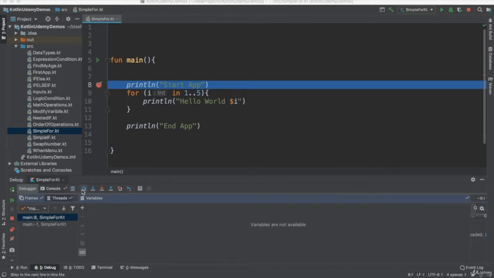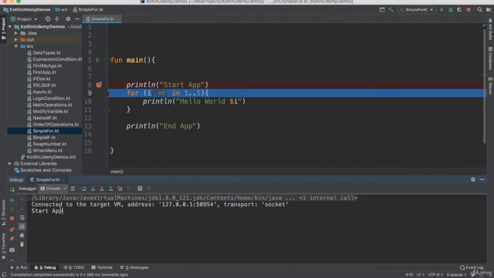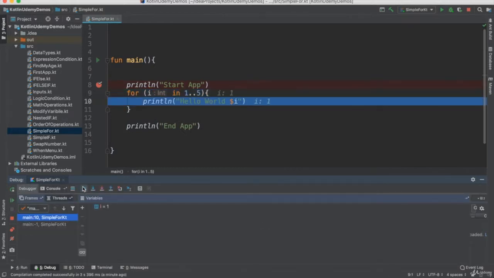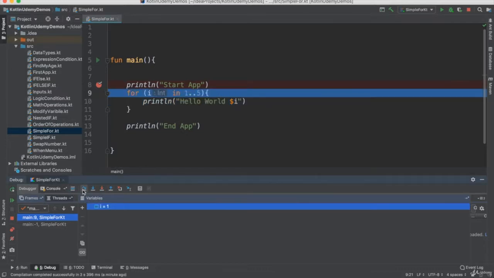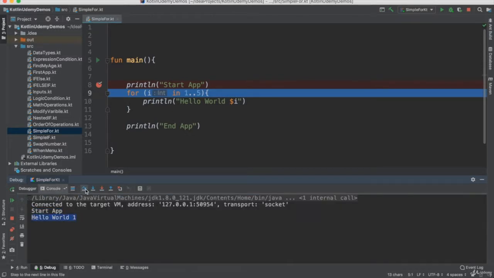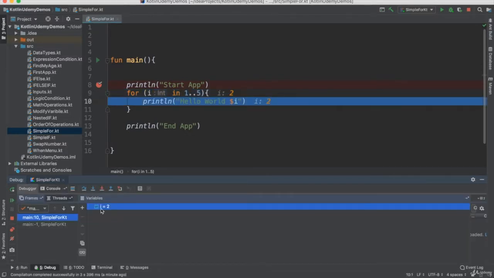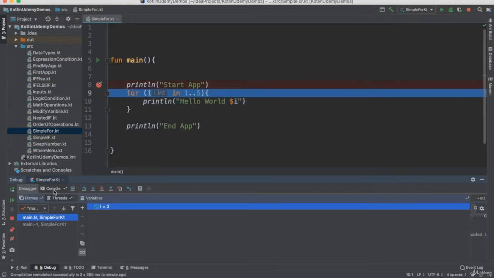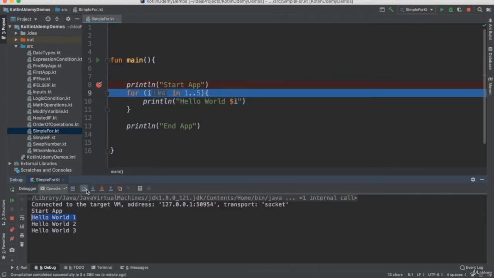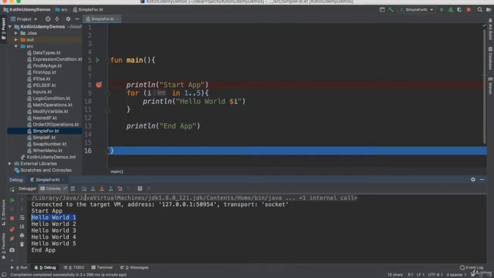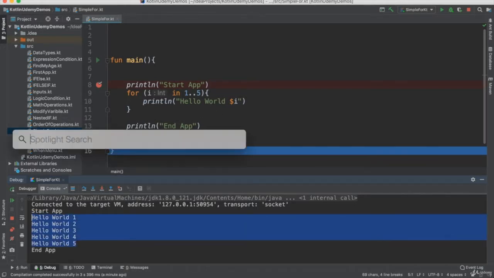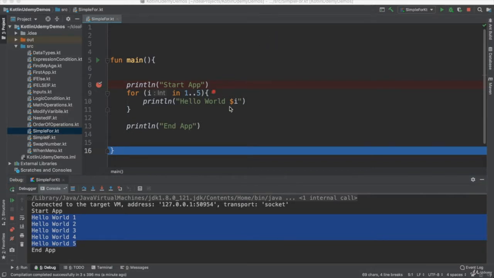Now if I click next, I see on the screen start app, printed 1 time, then it went into this loop. See, for i equal 1, we see i also equals 1 because the variable now equals 1, it will print it and we will see hello world 1. For i equal 2, we see i equals 2 now in memory, and it will print it. Same thing for i equal 3, 4 and 5. Then when it's done, it went to the end. So you see, I repeated a specific part of code 5 times.